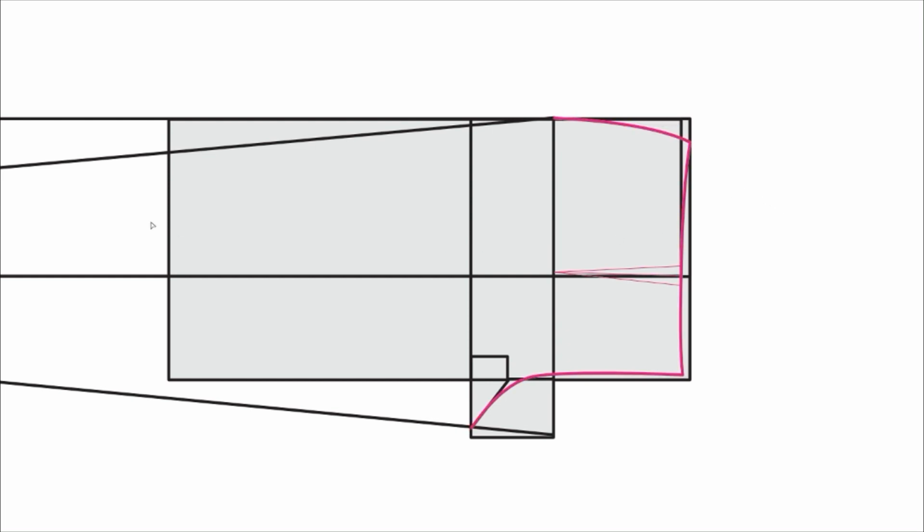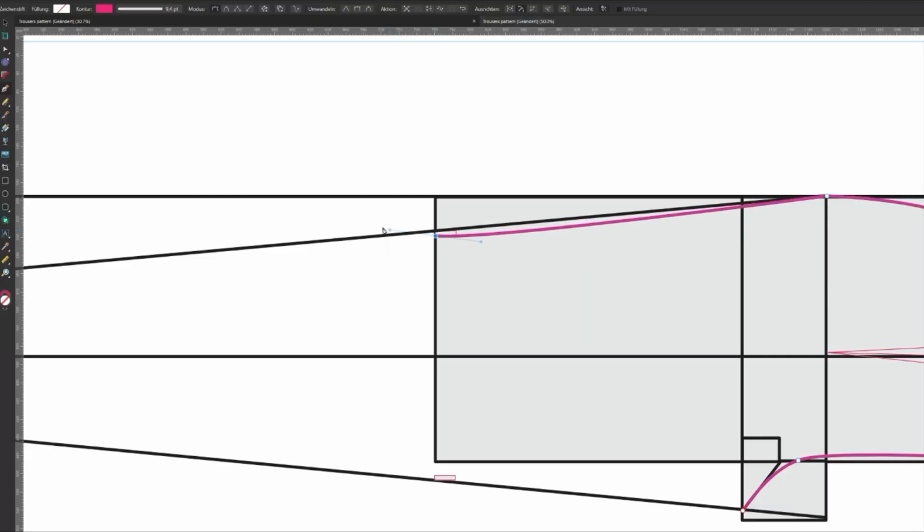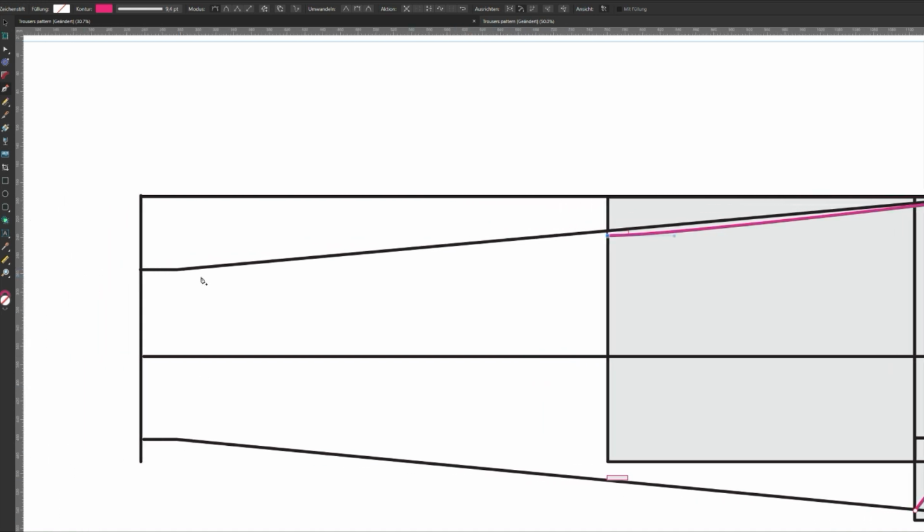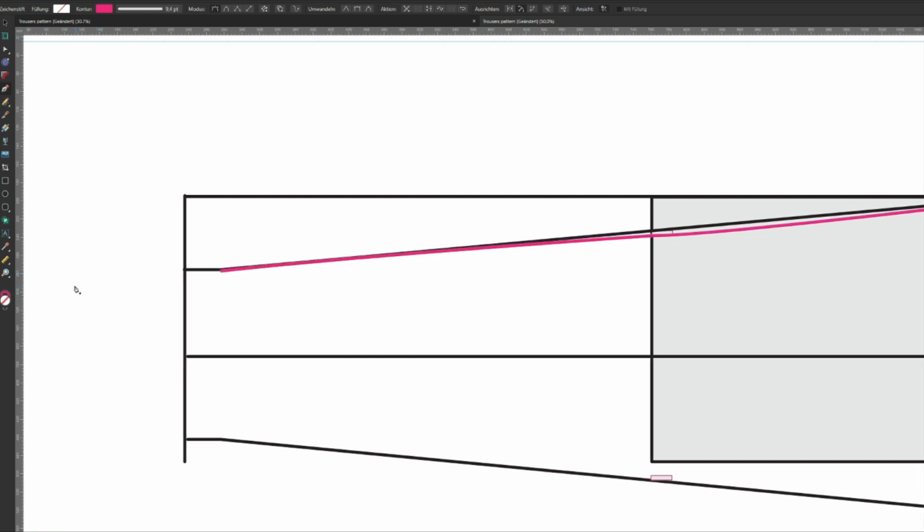Then we are taking in, I would say, 0.5 centimeter here at the knee line, and we're going to draw down a curve. And we're taking that line in so it has a nicer fit around your knee as well. So now we are taking in that line a tiny bit, drawing a slight curve in.